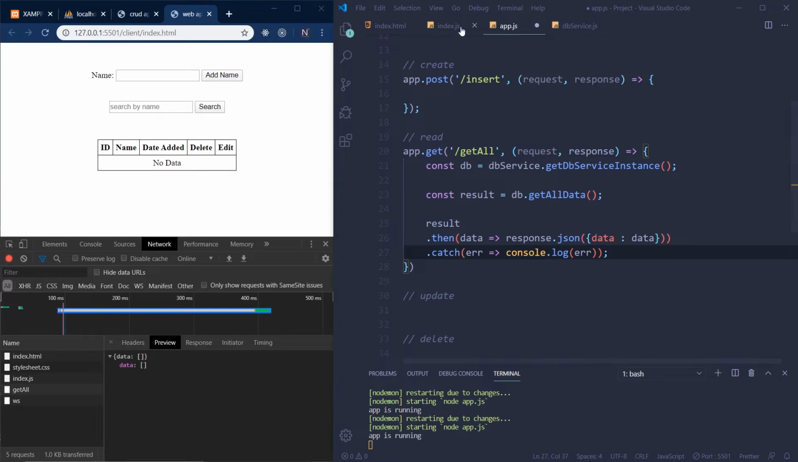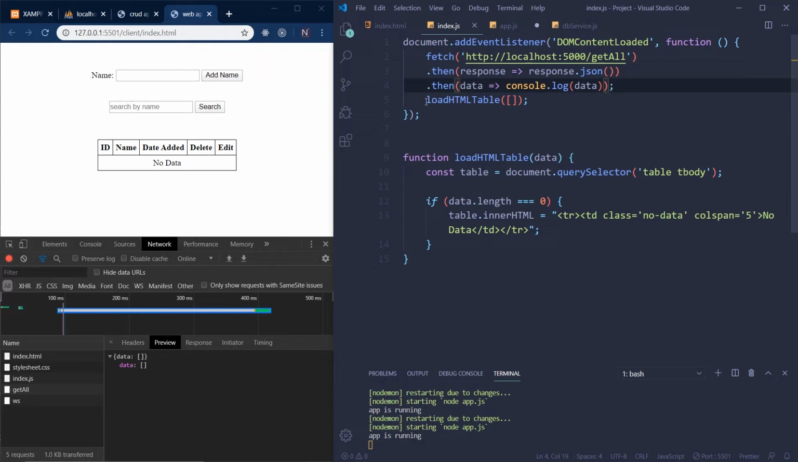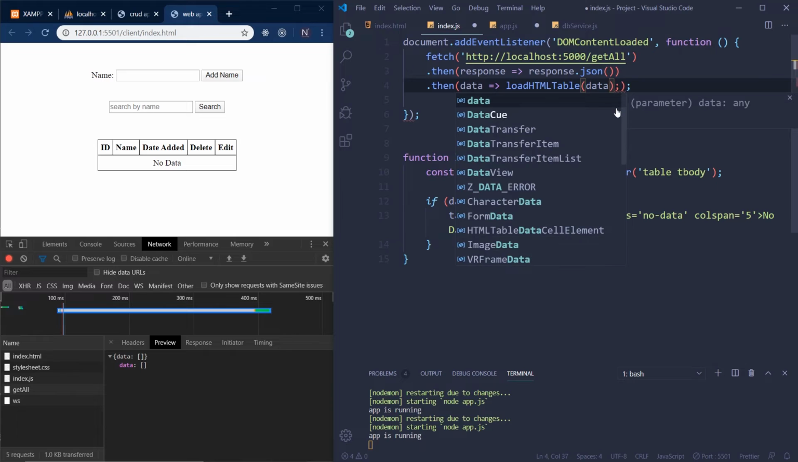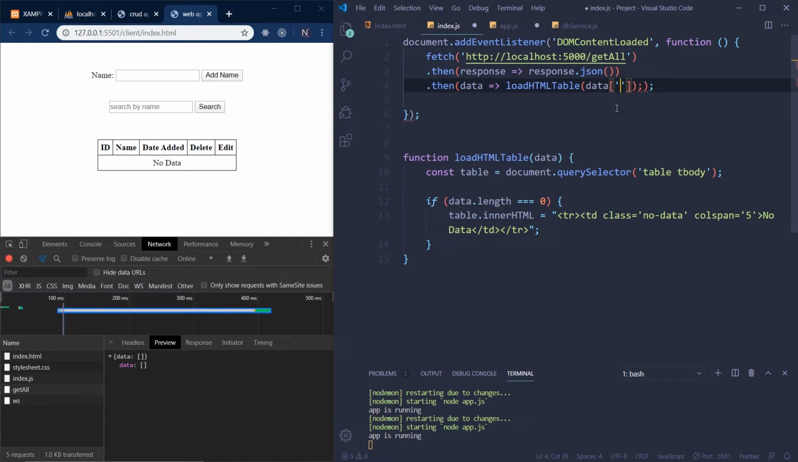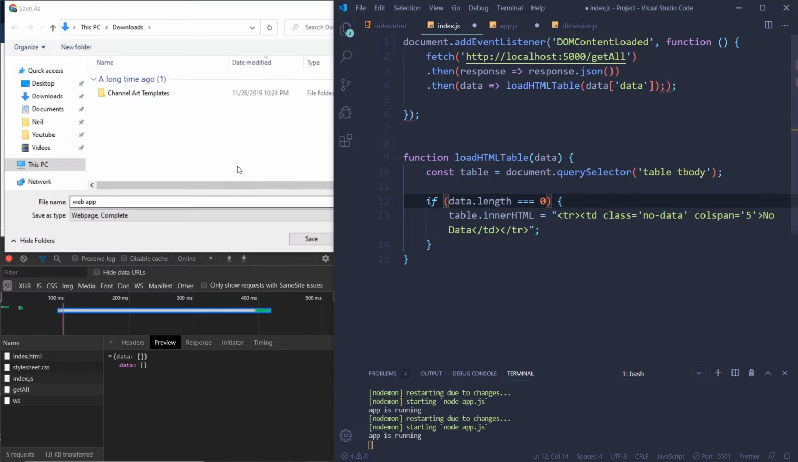key. All right, so here we're going to call load the HTML table. I'm going to pass it in here. We're going to pass data in here, but data is an object. So in order to access the array, because that's what we want, we need to just access the data key.